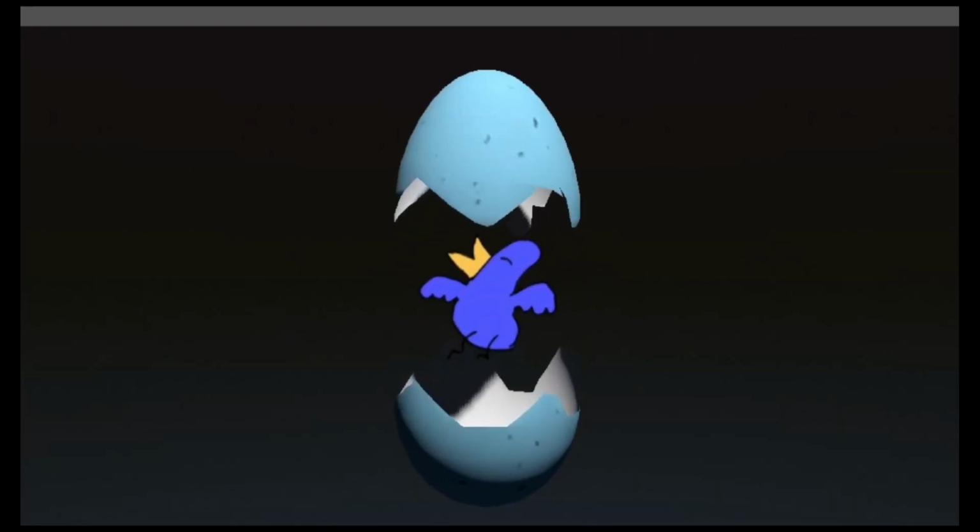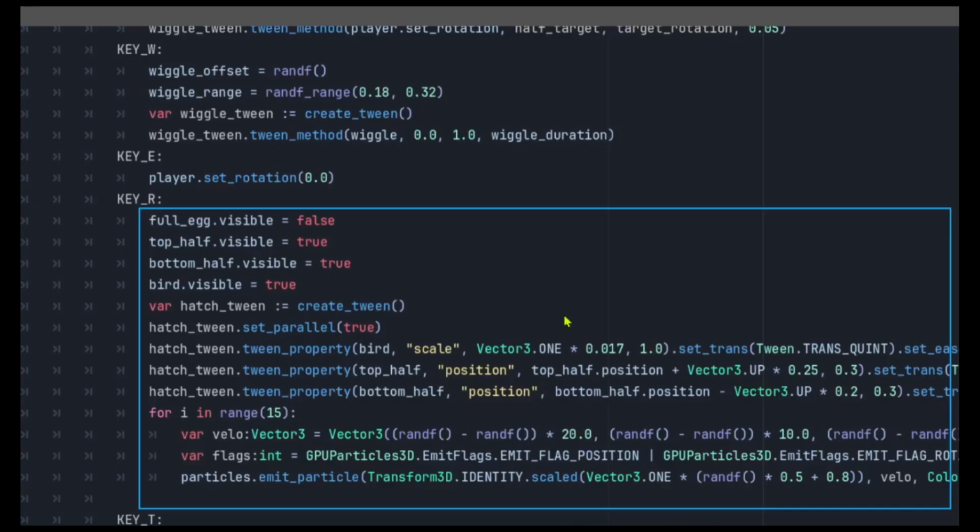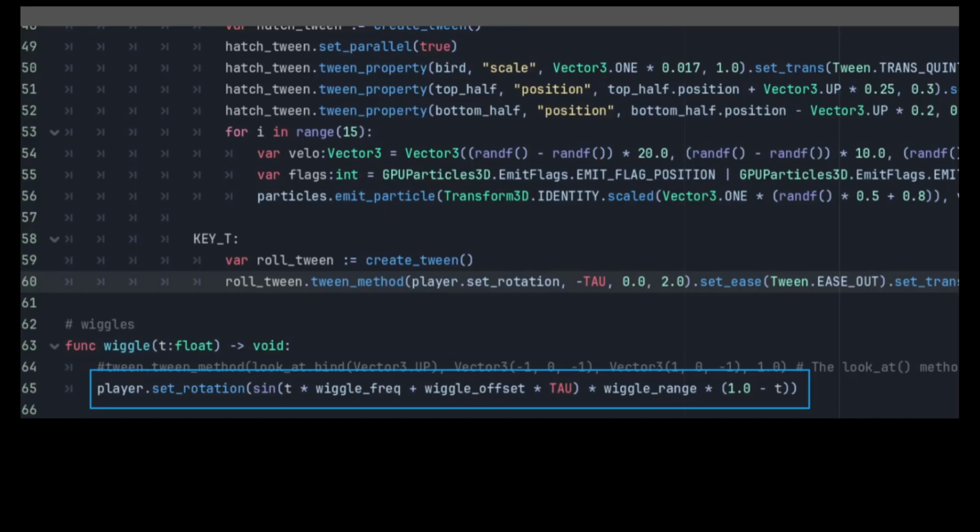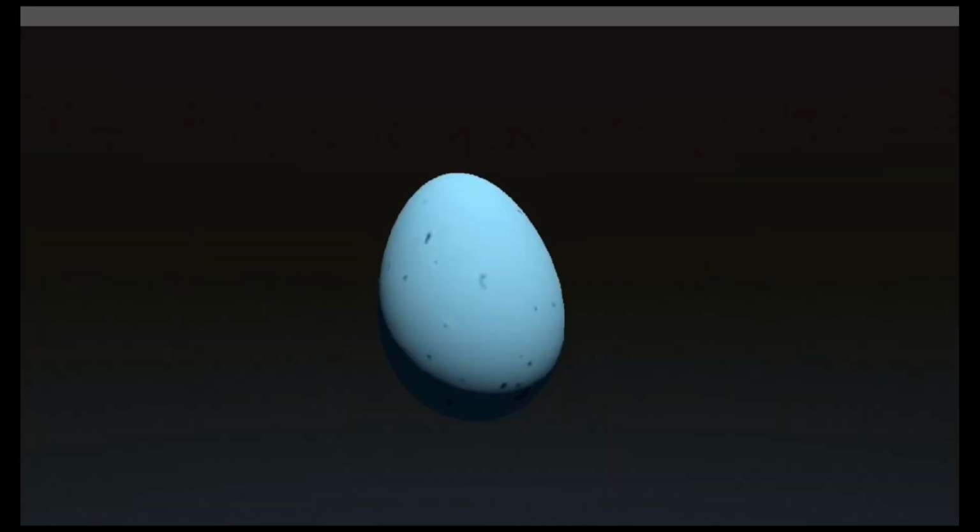And this final hatching animation is using a, I create the full egg and two halves, and then just make one invisible and set the others visible, and then just again tween them accordingly. So once you have the basic tools, you can do a lot of stuff with it.